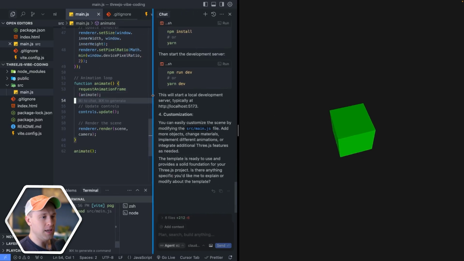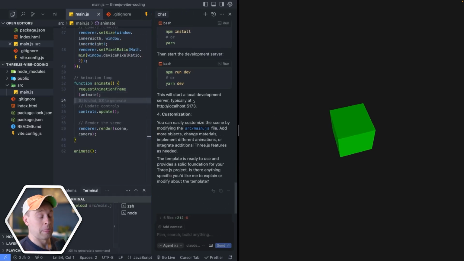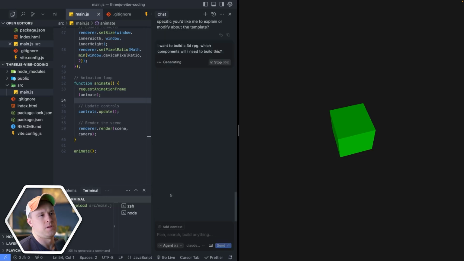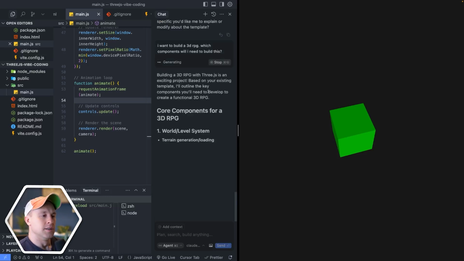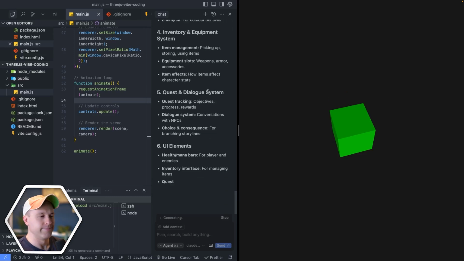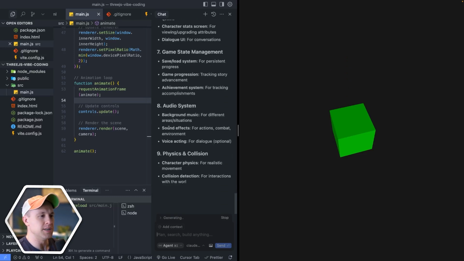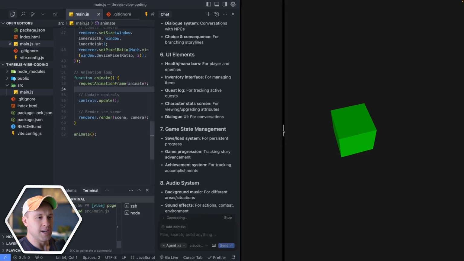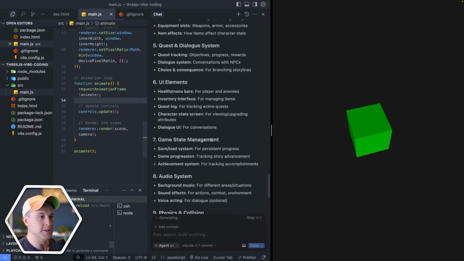So yeah, we're building a 3D RPG. So I'm going to just brainstorm with the AI for a bit here. I want to build a 3D RPG. Which components will I need to build this? So maybe get the AI thinking about what it's going to need before it just goes and bashes something out.